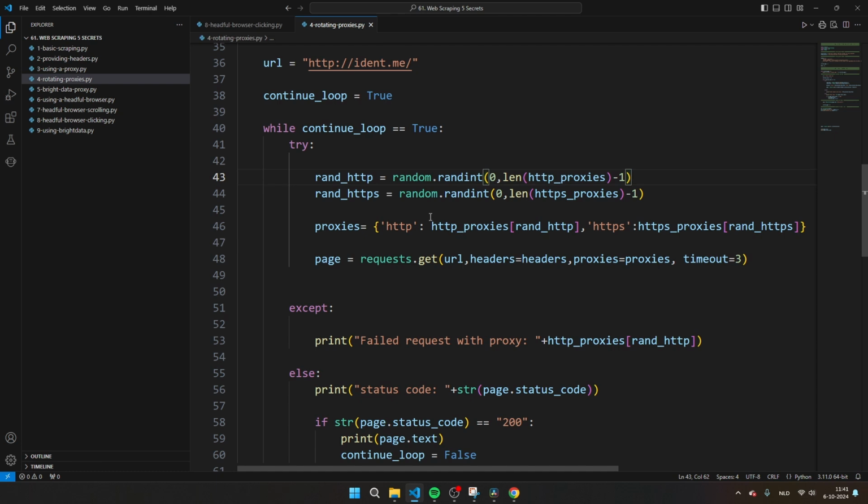Then the proxies are provided here. So the proxies that we provide in the script are the selected proxies. So it could be that one time we select proxy 1, the second time we select proxy 3, for example, etc., etc. And we do that for both the HTTP and the HTTPS proxies. Then here we provide the URL, the headers, the proxies, and I have also added a timeout of 3 seconds. You can just play around with the timeout, but by default, I can already tell you it's quite long.